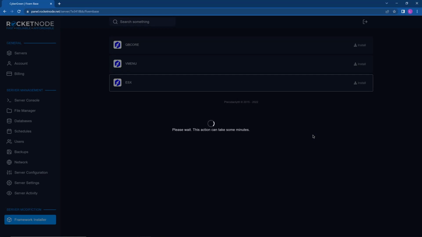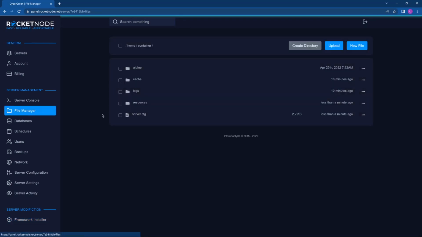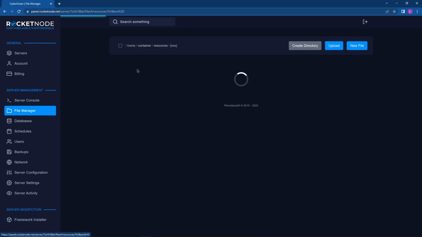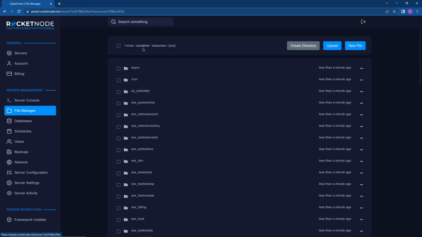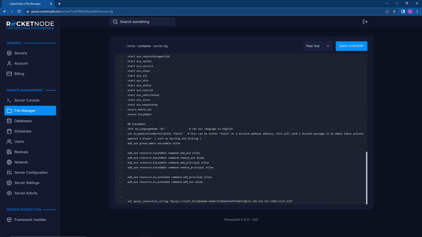Should be practically instant. Might take a few seconds. But yeah, you're getting a full ESX server installed. Boom. Installed successfully right here. So if we go to file manager resources, boom, entire ESX server right here, one click of a button. Not many people offer that, and that's another reason why I love RocketNode services. It's all ready to use, database link set up.